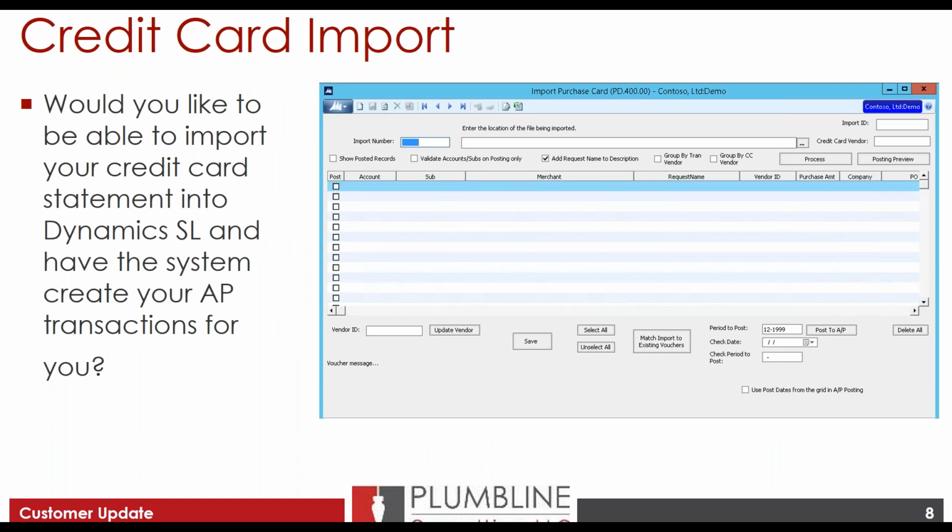The next product I'm going to mention is our credit card import product. If you are bringing in your transactions from your credit card statement on a monthly basis and hand keying all those transactions into the system, this product is for you. You could import your credit card statement into the grid, edit the grid, and then hit post to AP. Once you hit post to AP, the system will automatically create vouchers for you, then automatically create dummy checks paying those vouchers, and then create a voucher to your credit card company for you.